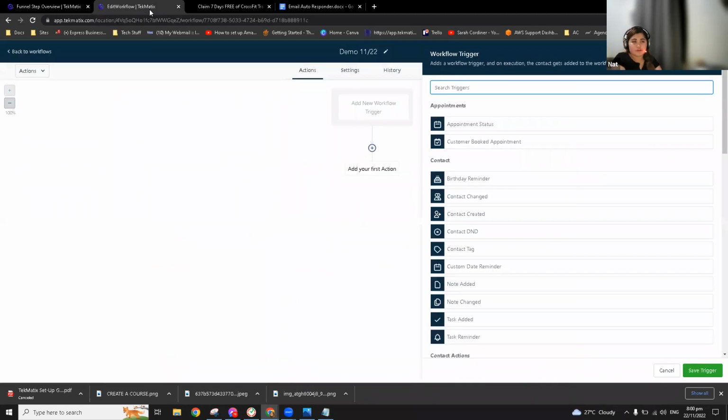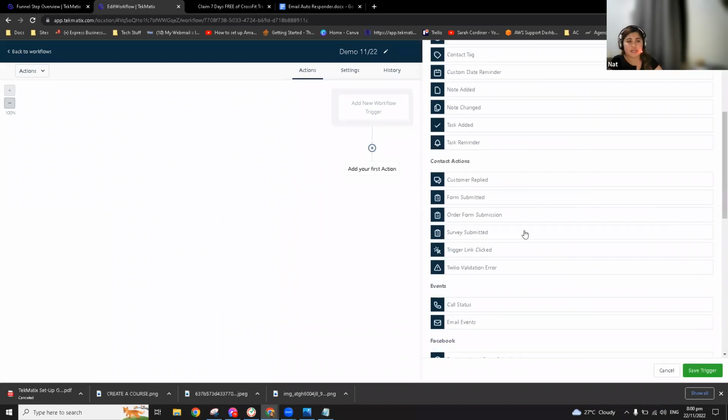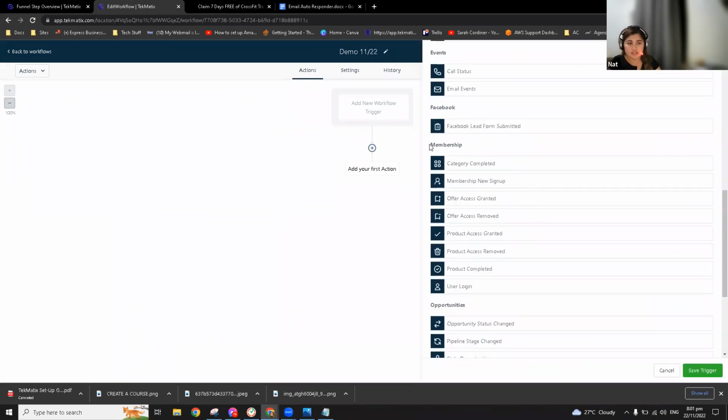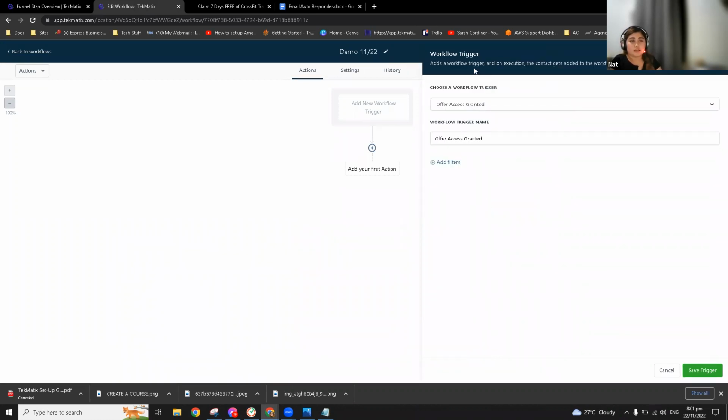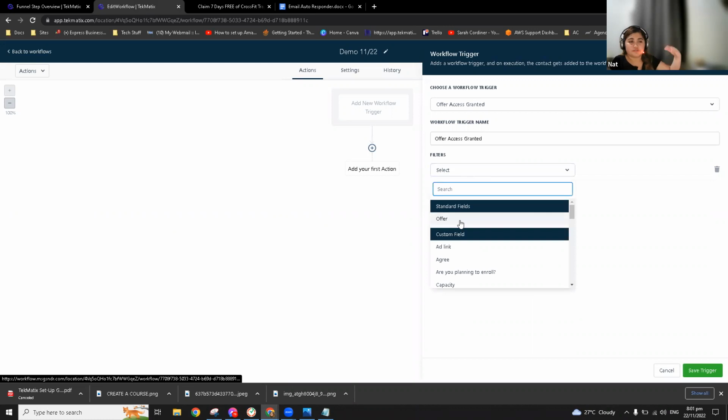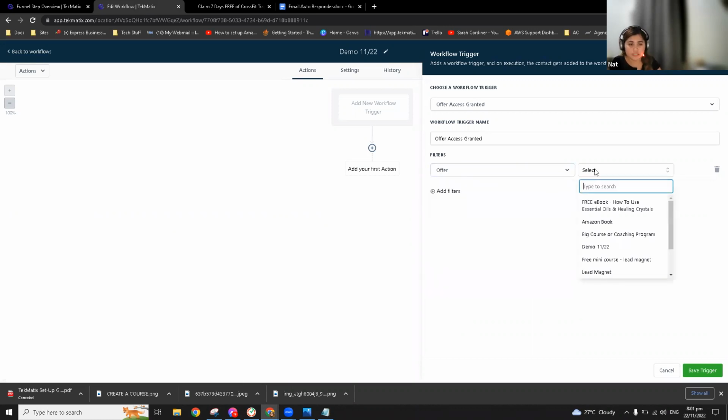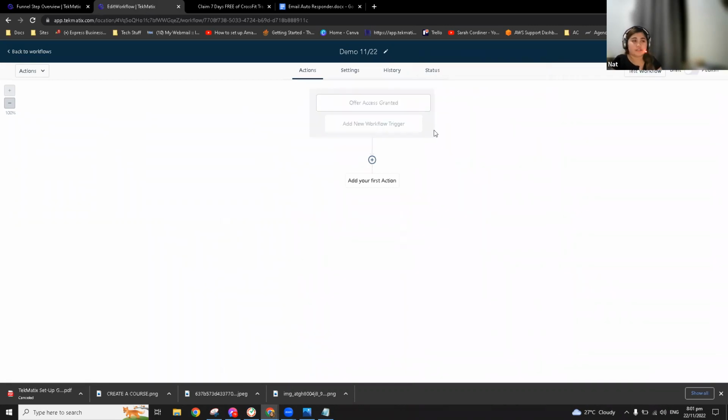So I'll go back to workflows. And the main trigger for this one was just basically anything under this column. So membership. So for this one, let's just do offer access granted. Yep. So basically that one. Add filter, specify the filter for the specific offer, which is basically the demo 1122, which we created earlier. So I'll just click that one, save trigger.